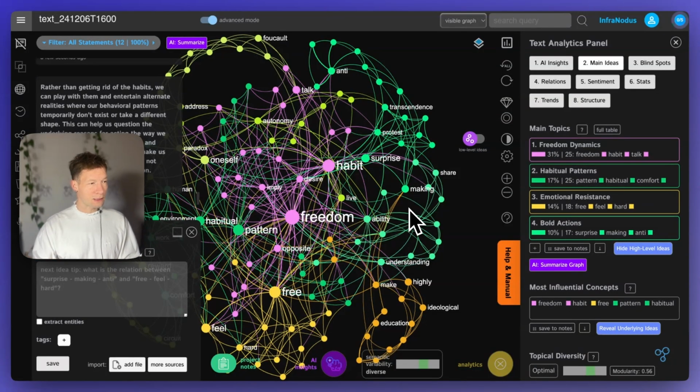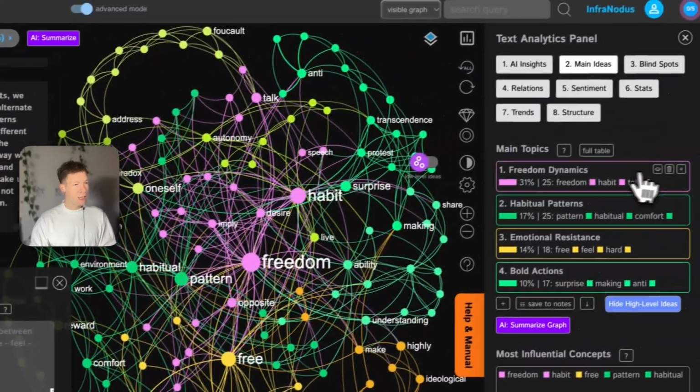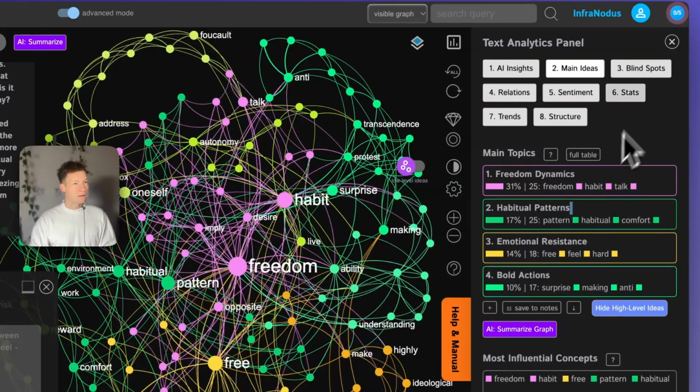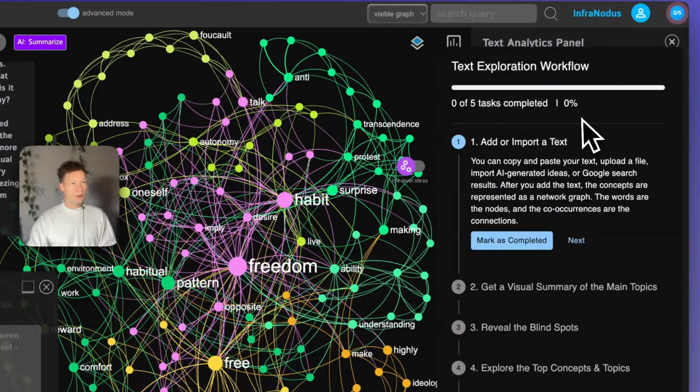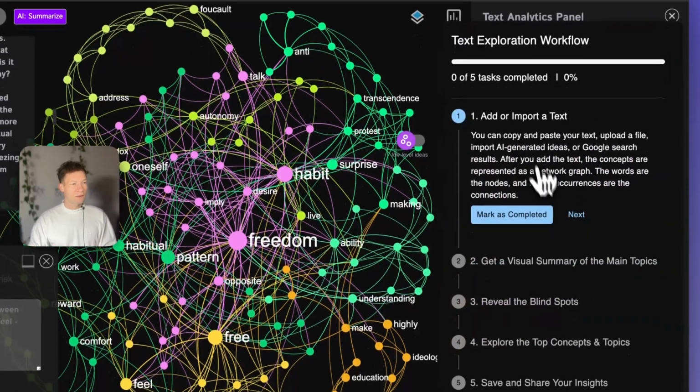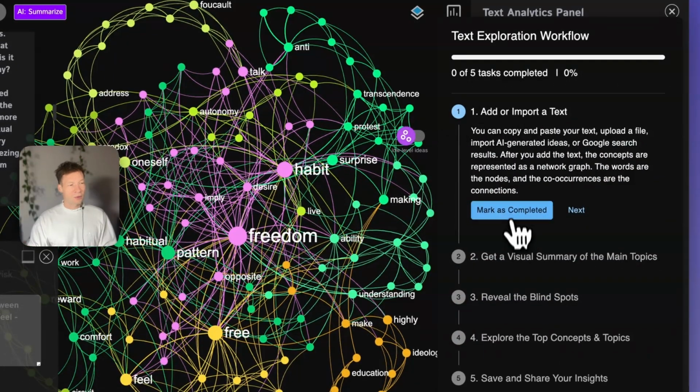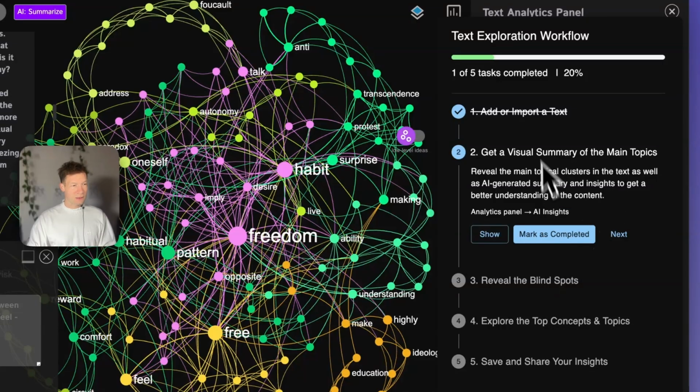And then you run this analysis, which I described. You look at the main ideas, the main topics, and gaps. And in fact, if you like, you have a text exploration workflow here on the right-hand side, which explains to you how to do that. So first of all, you import the text. This you did already, so you mark it as complete.